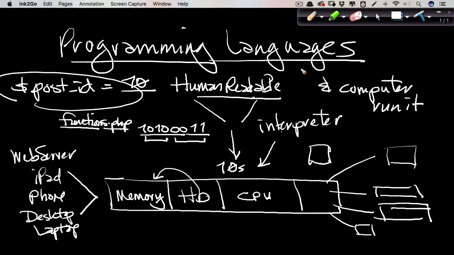Okay? That's what the programming languages are doing for us. Because listen to me, computers are really, really, really, really stupid. They're so fast, though. Okay, stupid but fast. Just keep that in your mind.